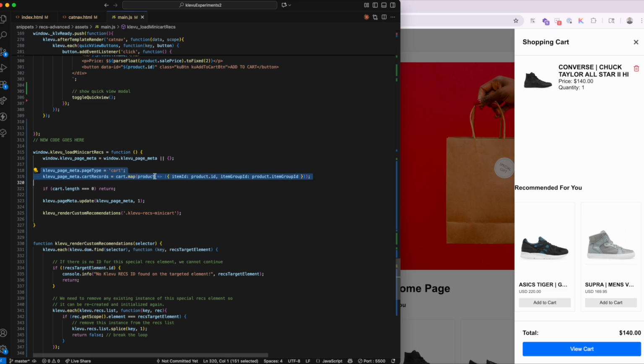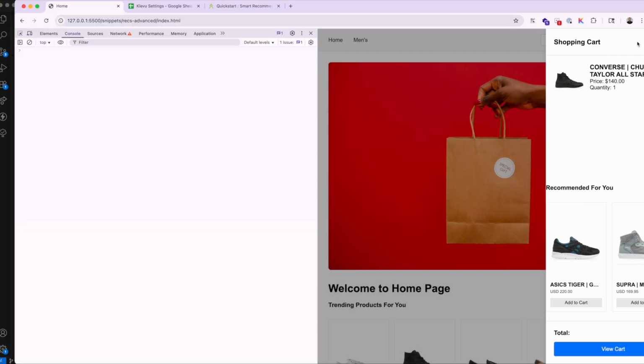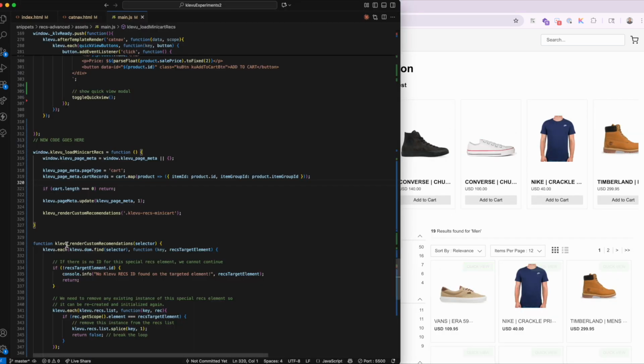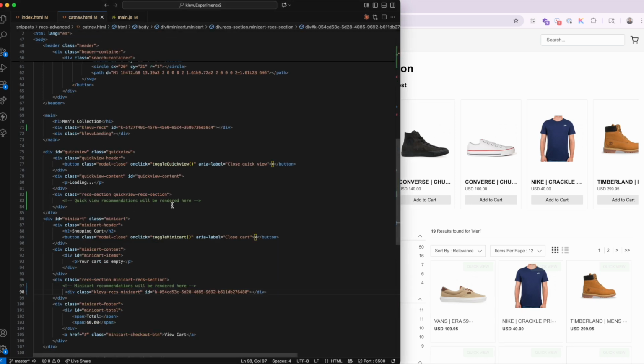And so let's go ahead and do that now. So for example, if we go over to the category page, let's do the same thing for the quick view. Same idea. We're going to reuse that same function where we pass in the selector. So in this case, for the quick view, I'm going to go ahead and grab our div. This one is only on our category page.